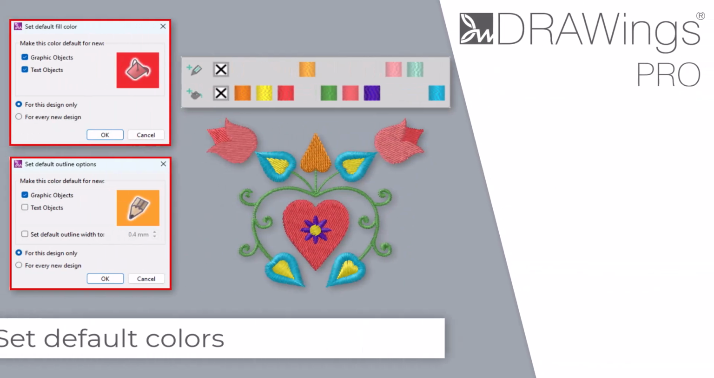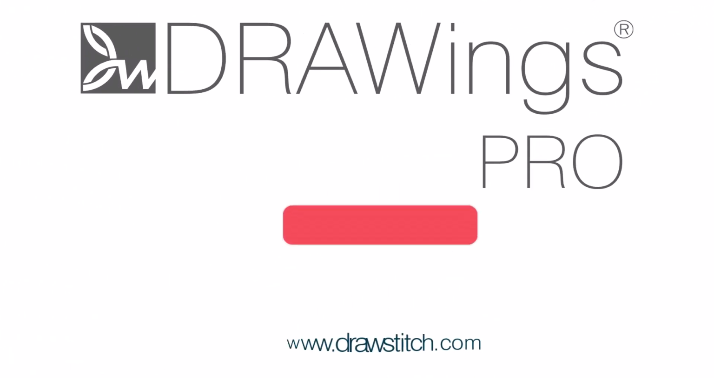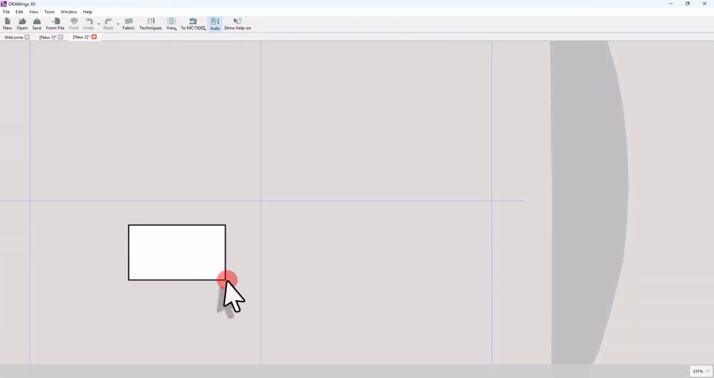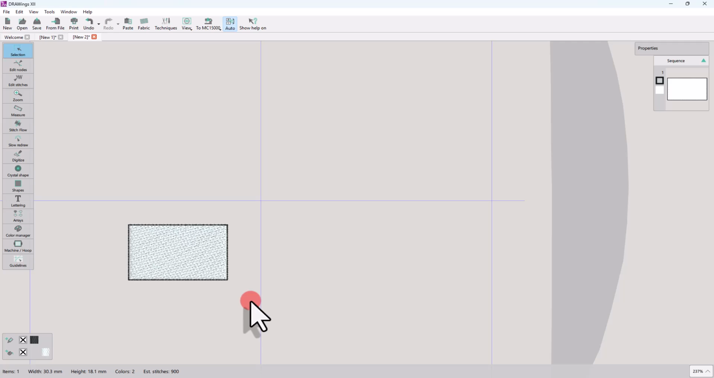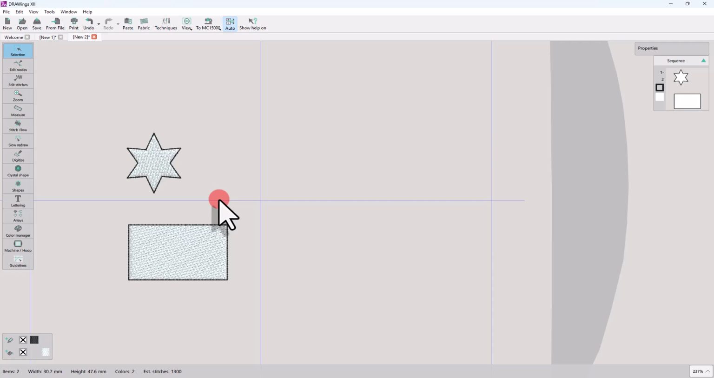In this video, we will show you how you can choose the default colors for fill or outline. When creating an object, a set of colors is automatically applied. For example, this rectangle has a white fill and a black outline. These are the software default colors, so any object you create has initially these colors. If you don't like these default colors, you can change them anytime you create a new object.